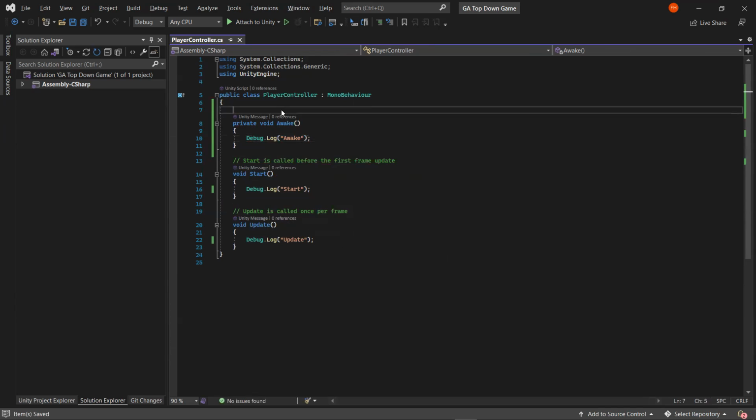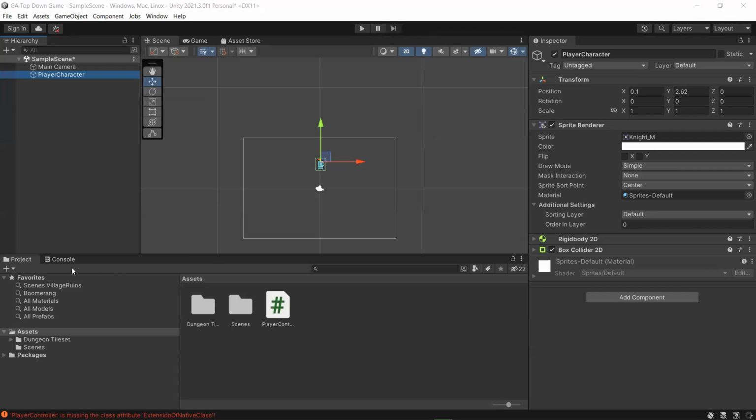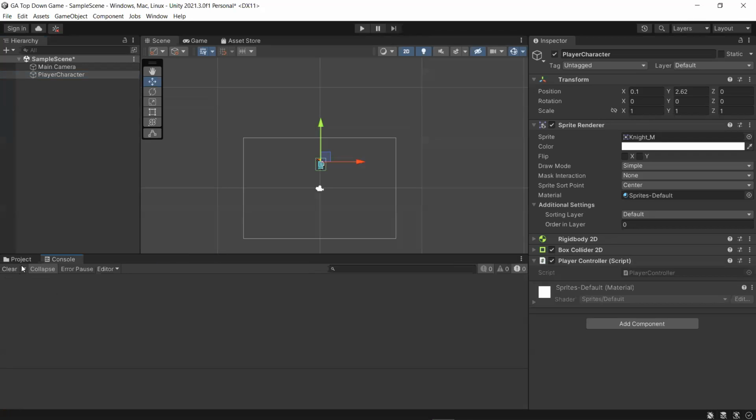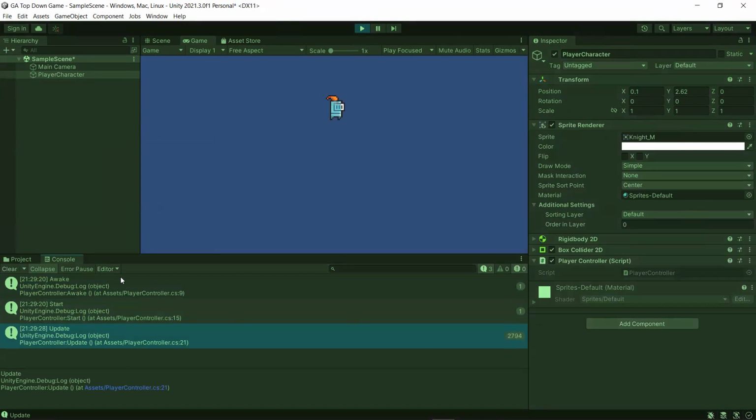Before I go any further, this Debug.Log, what is it? This is the Debug class provided by Unity, and whatever we write here will show up in the console window. Inside the console, once we press start, we have three things: Awake, Start, and then Update. And this is the order in which they were called.